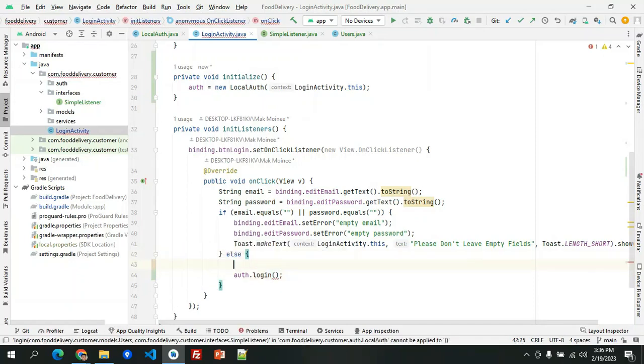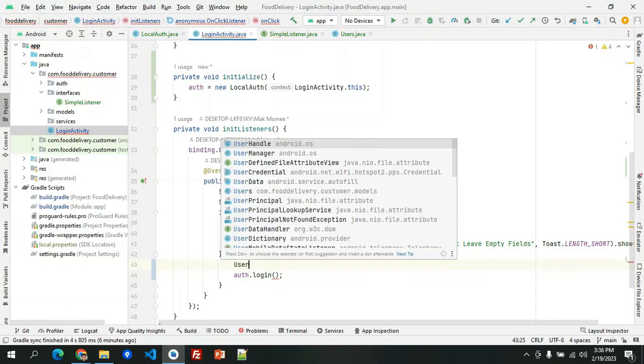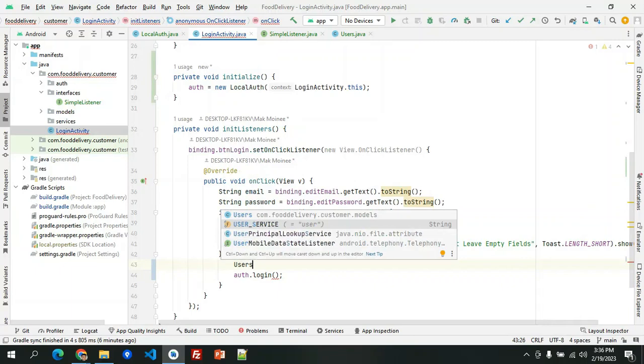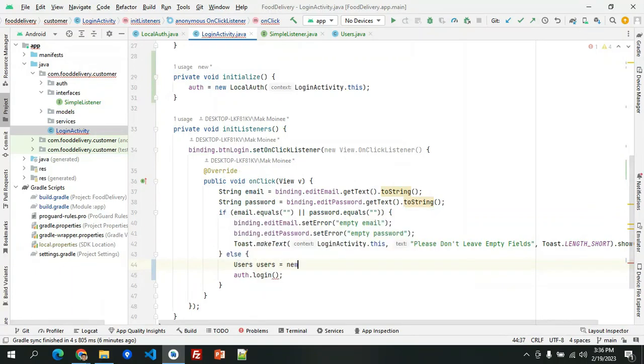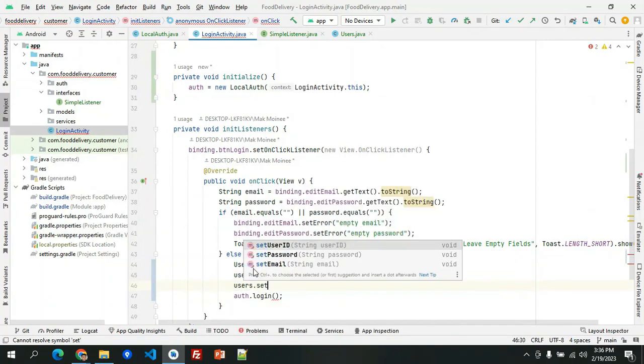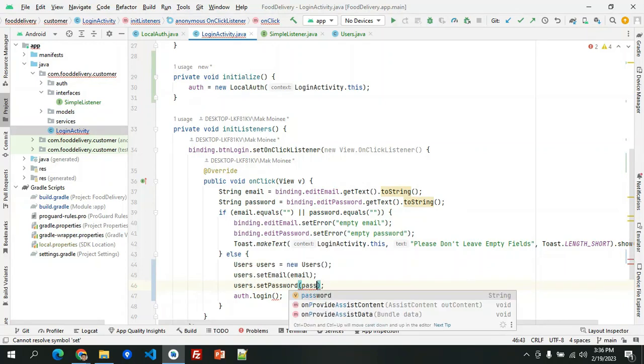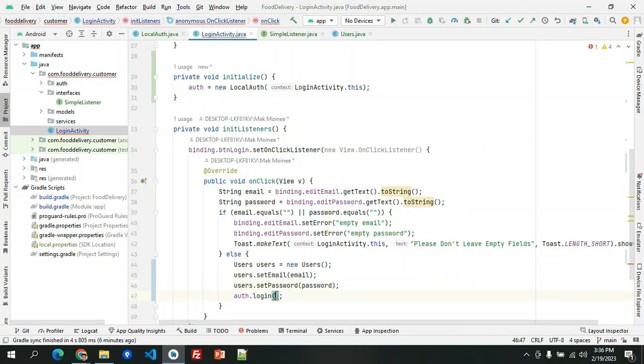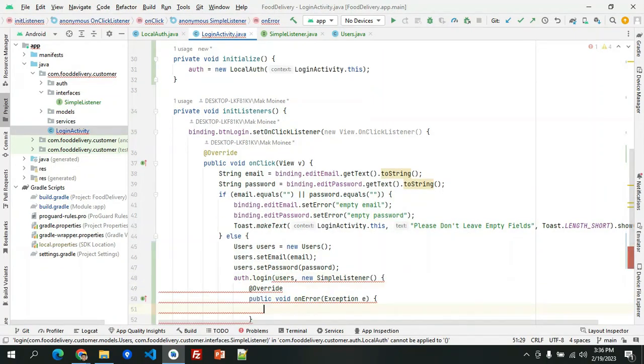Then we'll be creating a users here, user, new user, users.setEmail, users.setPassword, and then we're going to add the users, and then new SimpleListener.